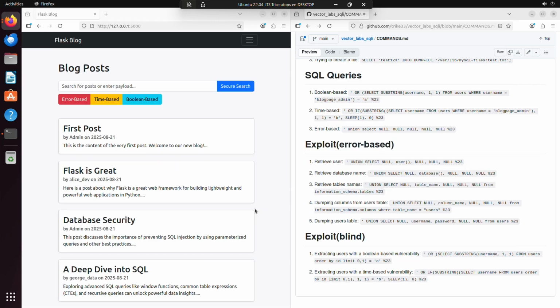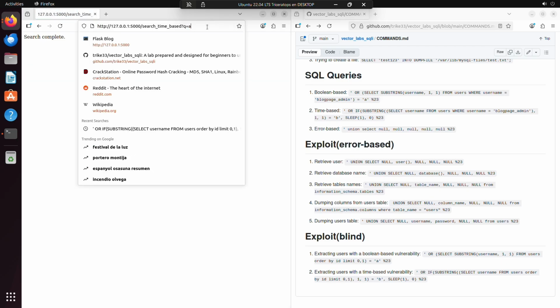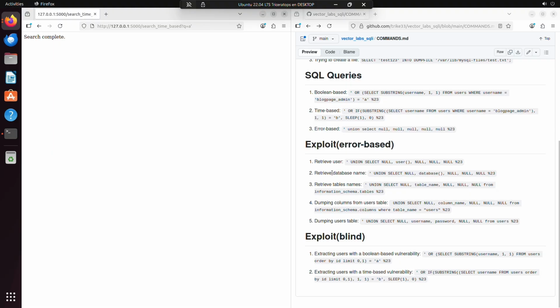But what if the page looks exactly the same, whether the answer is yes or no? This is the toughest scenario, and it calls for a time-based attack. Here, we can't even rely on a visual change on the page. Our only indicator is time itself. Our payload will be structured to tell the database: if the first letter of the first user's username is B, then sleep.